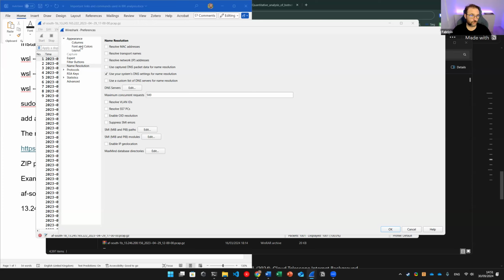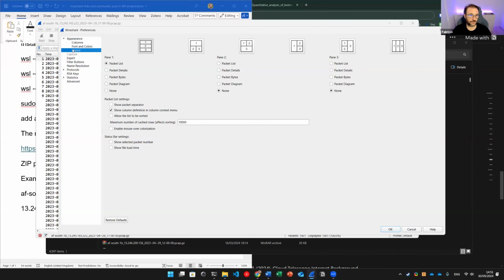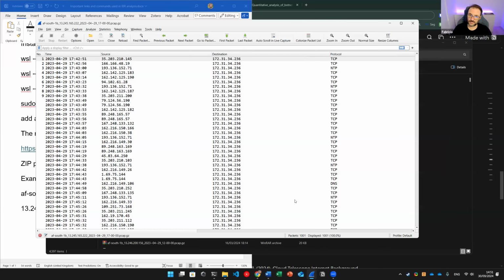Also related to fonts and colors, I like to disable everything related to this, just to leave it basic. And then in layout, I use the stacked version instead of the detailed version. Okay, packet list, none, none. Meaning I just want the packet list. Otherwise, it will take longer and consume more CPU resources. Okay, I will press cancel because I didn't change anything. And that's what you have.